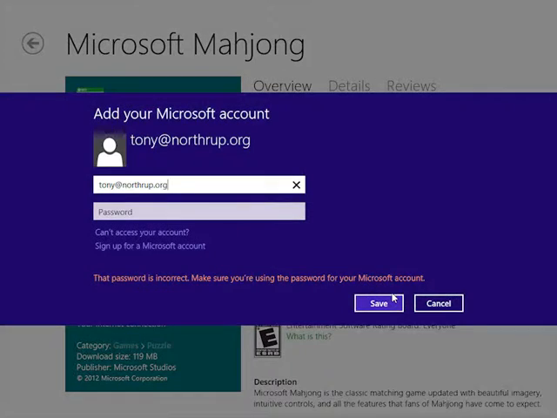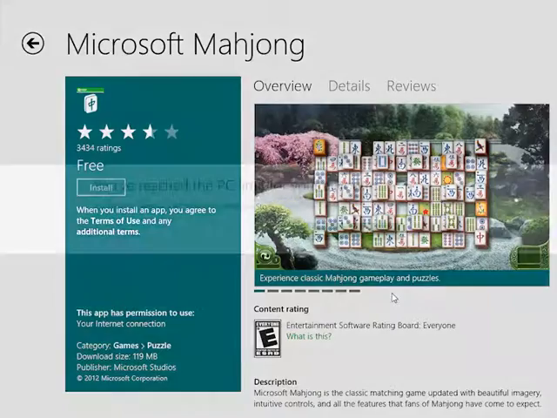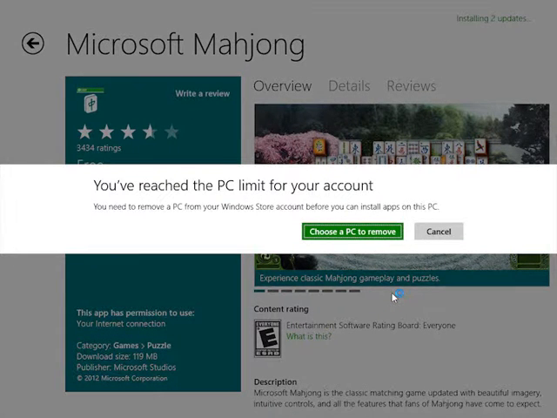Because I'm logging in with a domain account rather than a Microsoft account, it needs a Microsoft account username and password. My Microsoft account is linked to my credit card, so if I buy an app that's not free, it can charge me automatically. Now, you'll see what's popped up here, and this wasn't intentional, but it's fortuitous nonetheless. I've reached the PC limit for my account.